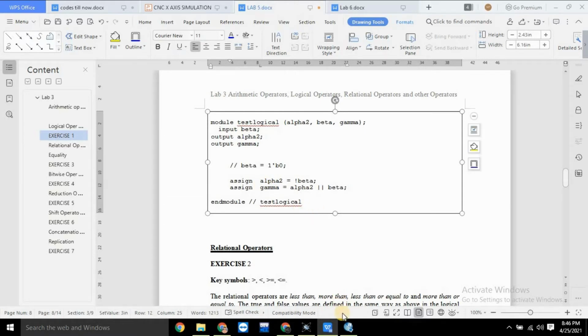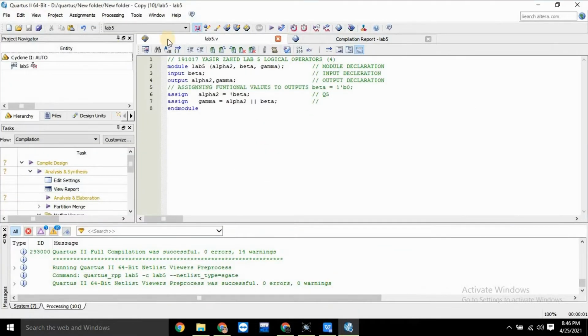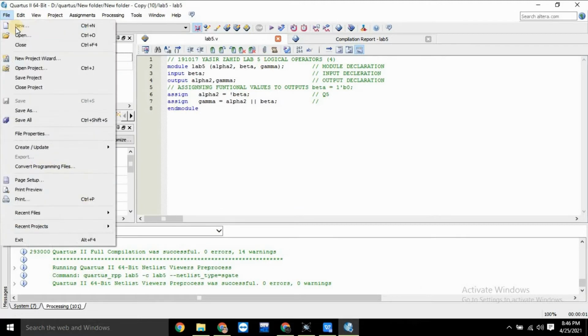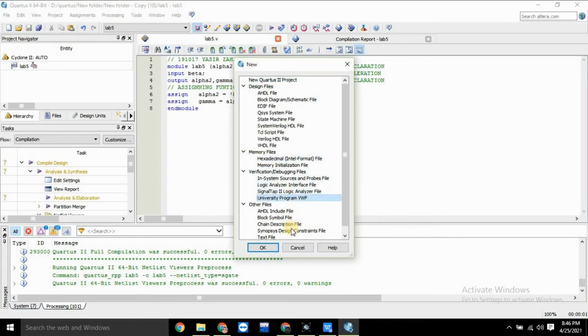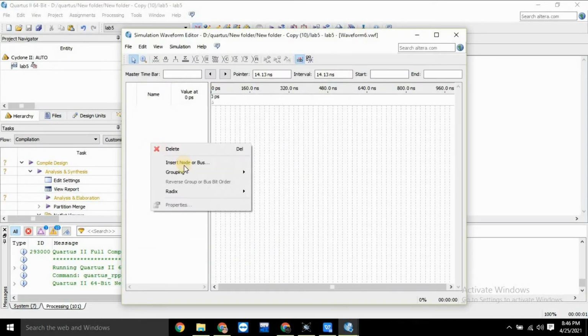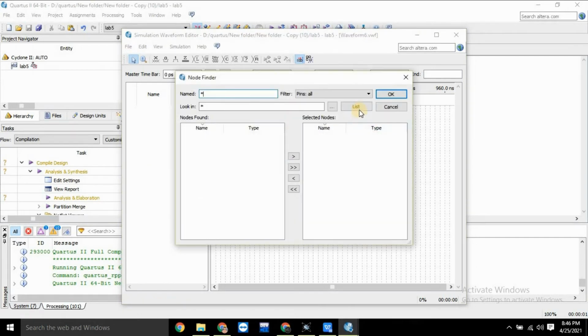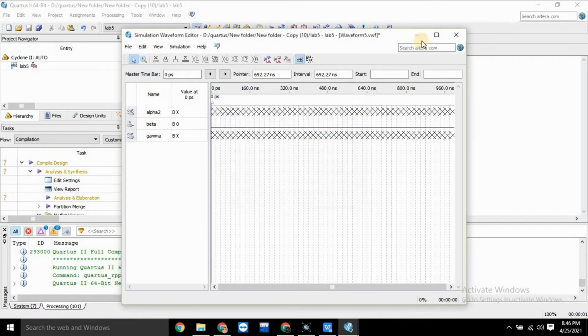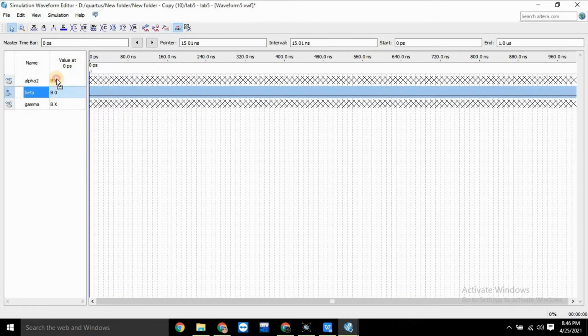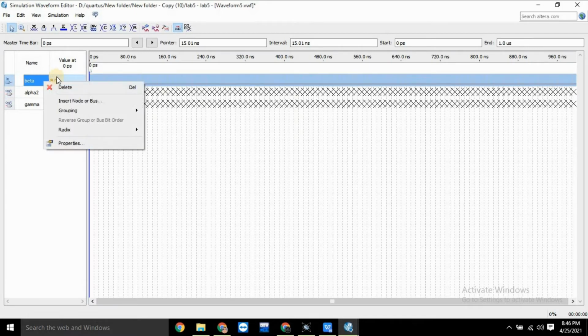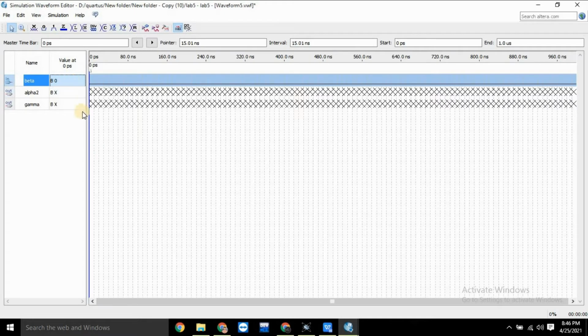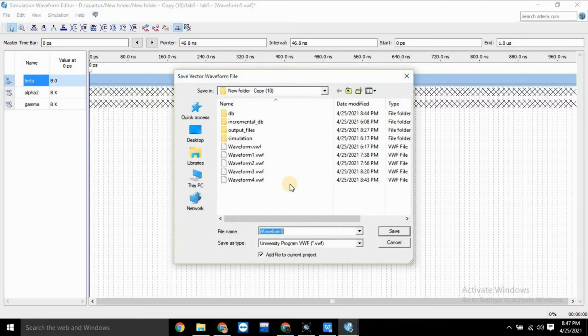It's testing on Quartus. I have written down the code, I have compiled it, so I will directly jump to the part of its university program. Okay, node finder is all. Okay, so now we have only one input, just rearranging it. So it has value of 0, and we are supposed to run it and see what will be the value of alpha and gamma. Yes, save.